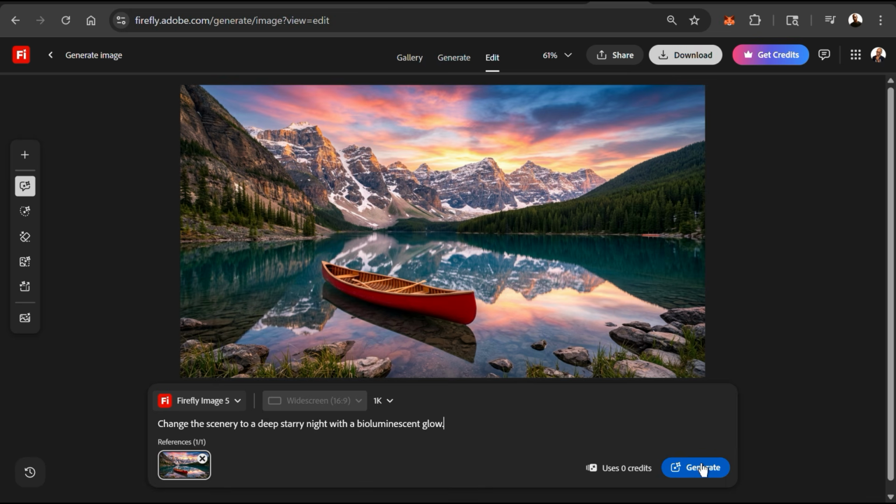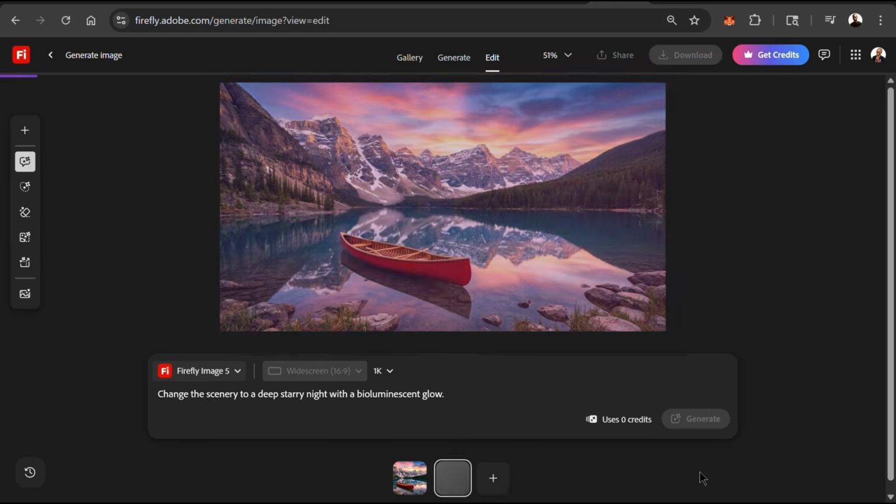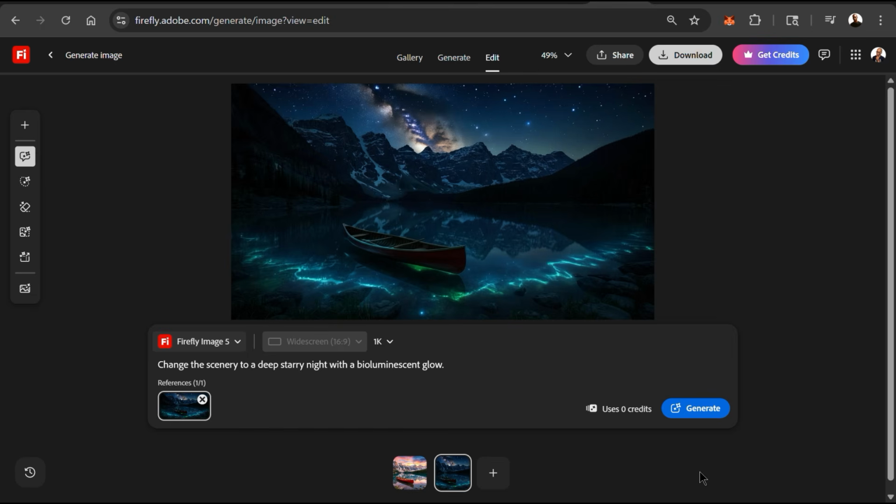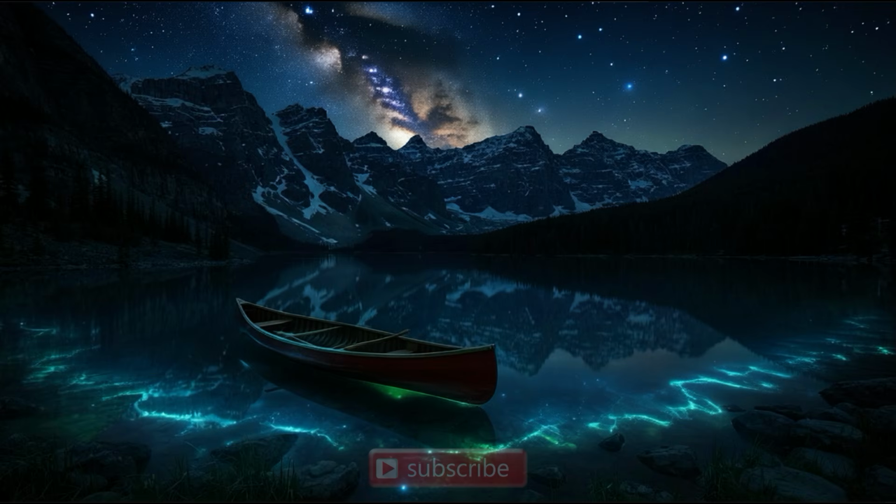And once you enter your text prompt, go ahead and go down to the bottom right and click the Generate button. AI will then analyze your text prompt and start making the changes to your photo. And after about 30 seconds or so, my scene has been changed to a dark starry night with a bioluminescent glow. I think this worked great. As you can see, the scenery has been changed, but all of the objects remain exactly the same.